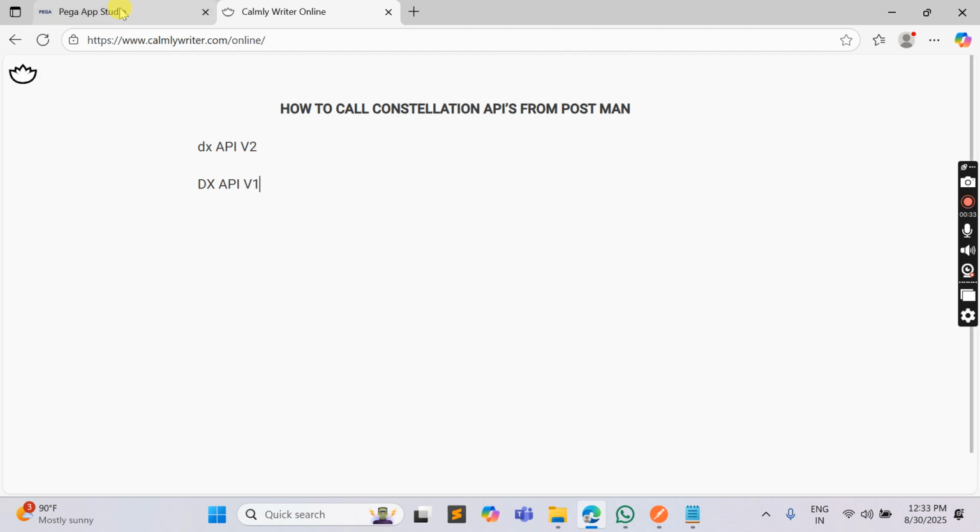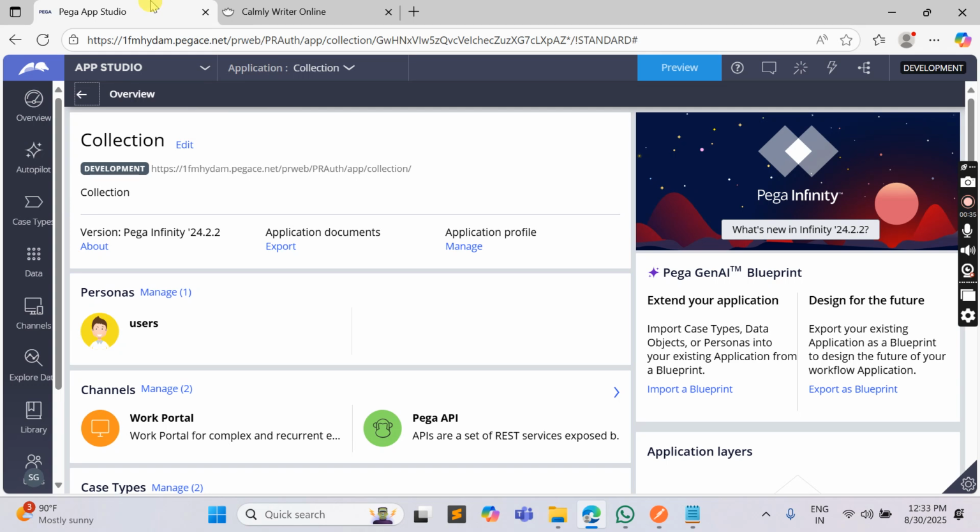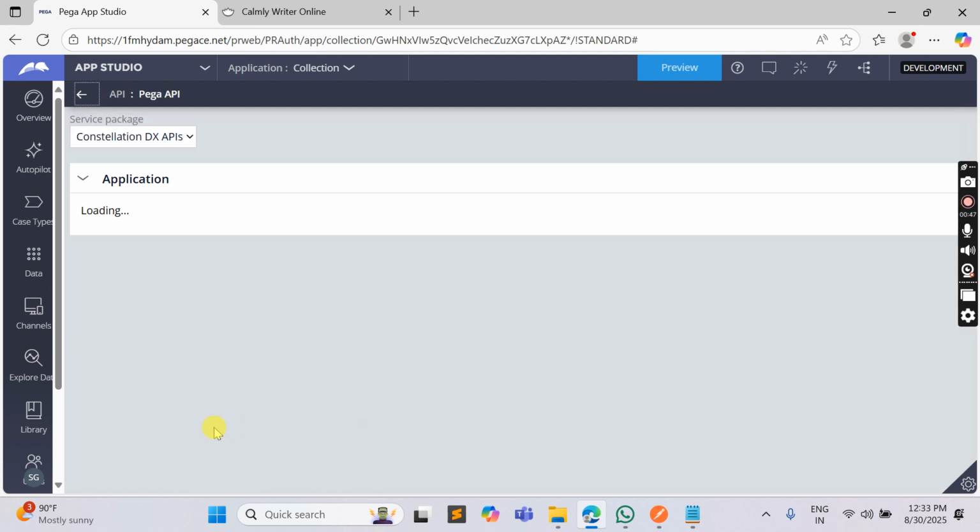So yeah, let's log into our App Studio. I'm using Pega's Community Edition, which is currently pointed to version 24.2. Log into your App Studio and click on Pega API. You'll be navigated to the Pega API page.